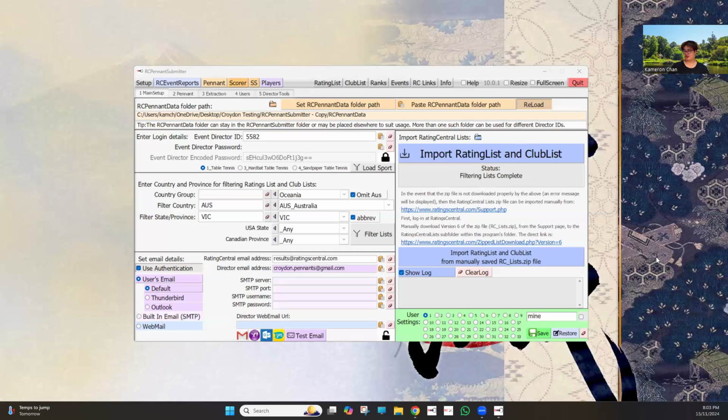However, today I'm going to give you a walkthrough and show you how to set up a pennant from start to finish. In a prior video called RCPS for Rev Sport, I showed you how to download RC Pennant Submitter to your computer and set it up for Rev Sport purposes. Today, we're going to set it up for a pennant.